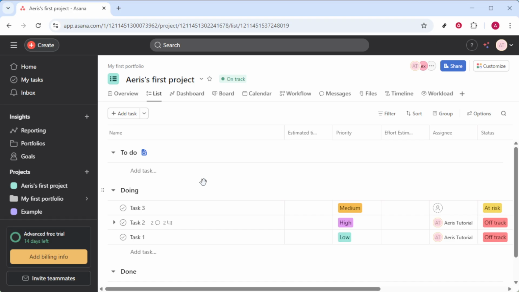First things first, we'll need to access Asana. So if you are not already in Asana, open up your browser, navigate to Asana's website, and log in with your credentials. This will lead you to your dashboard where you can see all your ongoing projects and tasks.